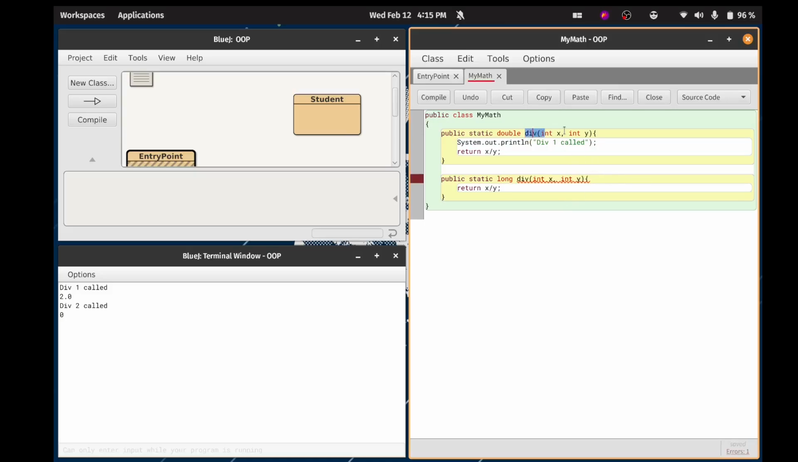Doesn't matter even if you put something like long, it will still not work. Why? Because of the signature. This is expecting two integers, this is expecting two integers, it will not work. The moment you add something like int z, this is okay because it is now expecting three integers. The main point is that the Java compiler doesn't care about your return type. There can be double div, there can be long div as well, but the set of parameters must be different, otherwise you will get a compilation error.